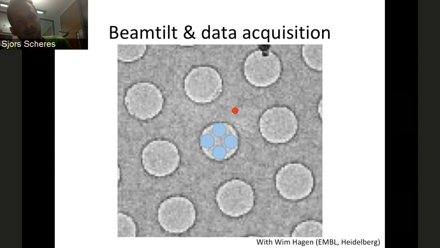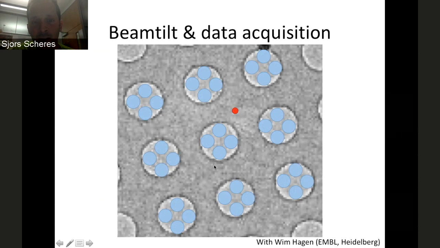Now, if you use beam shift in the microscope to shift your beam, that actually introduces a bit of beam tilt. The amount of beam tilt you get from shifting within a hole is not a problem, but what would be potentially even faster, and this is together with Wim Hagen at the MBL in Heidelberg, is to take images in 9 holes, 4 images in each hole, for example, and then move the stage to a next position way in the middle of another 9 holes. So then, again, you increase the speed of data acquisition because you don't need to shift the beam.